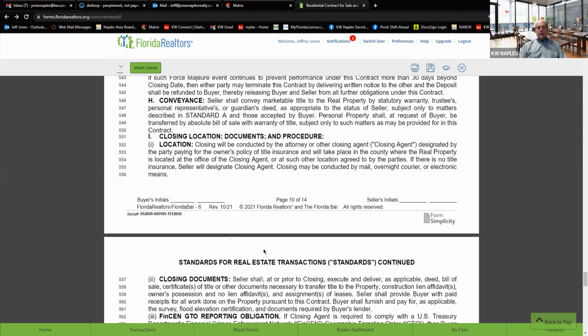Theoretically, whoever's not paying for the title insurance policy can say, hey, I want it done in this county. I want to be there to make my signature, to do all the signing. I don't want to worry about a lot of mail-aways, and I don't want to have to chase somebody in Ohio if there's a problem with the closing.